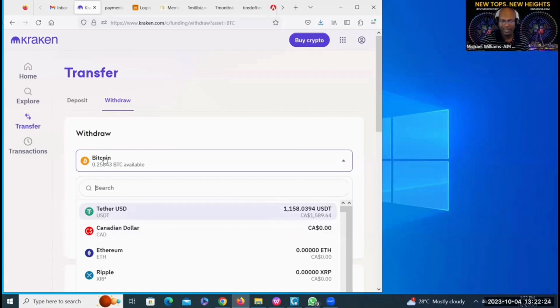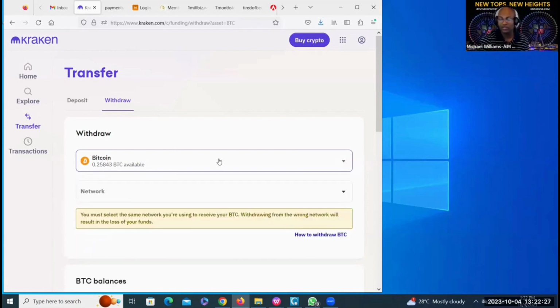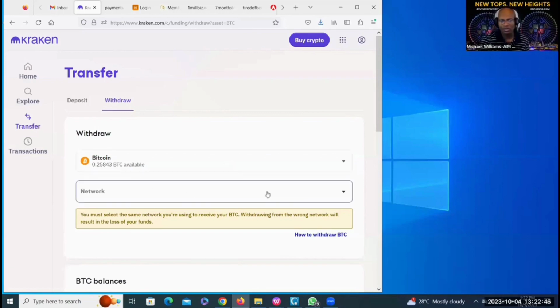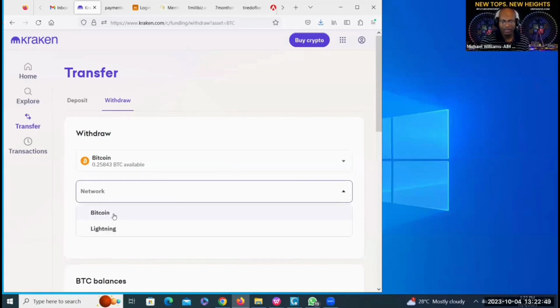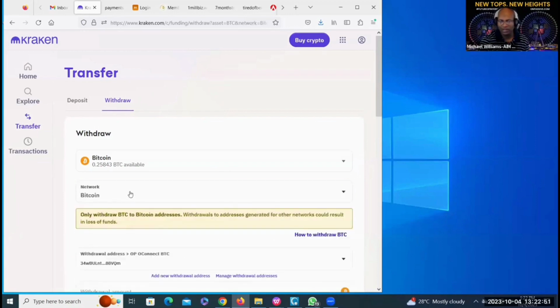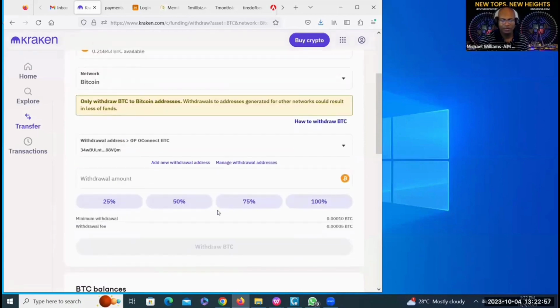So bottom line is I want to take it from here because I'm using Bitcoin. I already told the system that I'm going to pay with Bitcoin. So when I come here to withdraw, I have to make sure it's Bitcoin I'm withdrawing. And you can only withdraw what you have, so if you don't have any Bitcoin, you can't withdraw Bitcoin. I'm withdrawing that in the network. I have two choices, Bitcoin or Lightning. It's the Bitcoin network I want. So down here now, it's asking me what is the amount. How much Bitcoin am I going to withdraw?